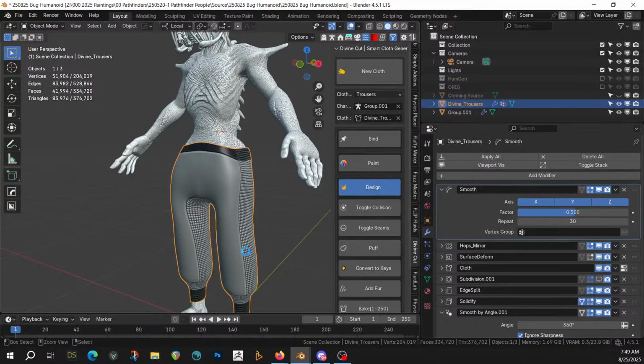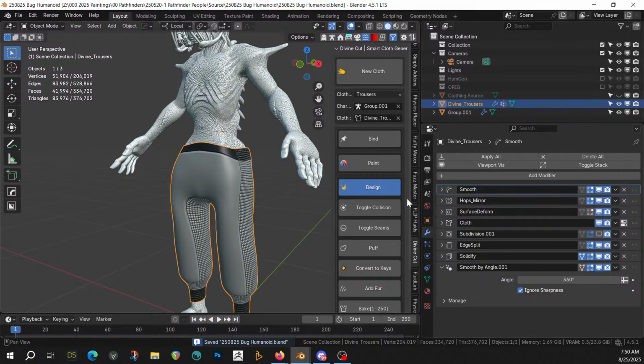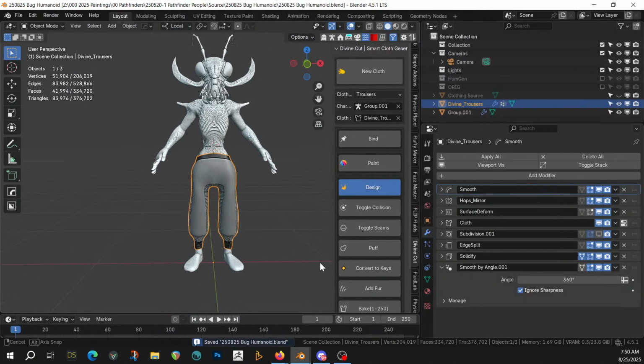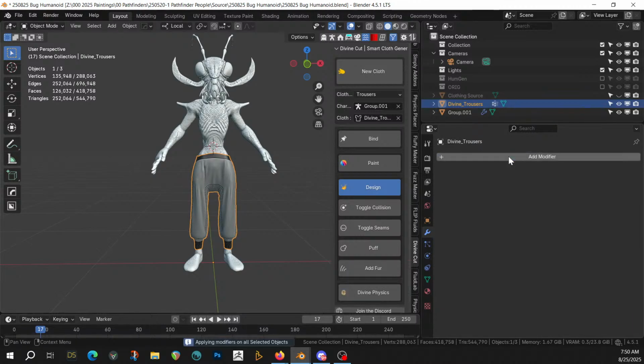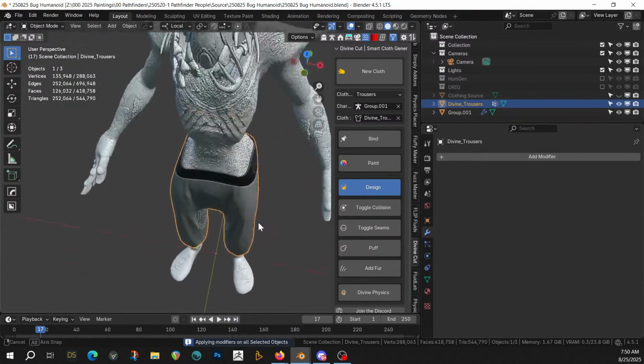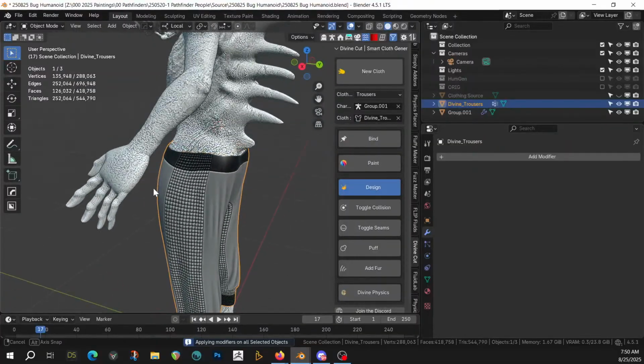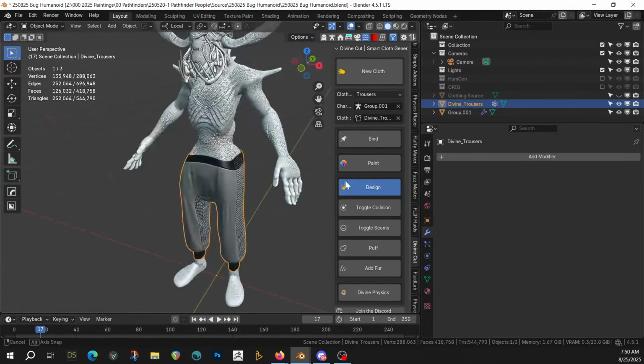Let's save it. And do I want to apply it yet? We can go ahead and apply it, I think. Cool. Pause. Apply all. It has pants. Pants!